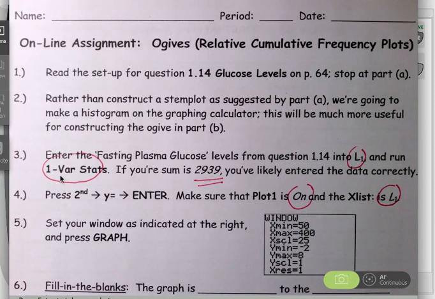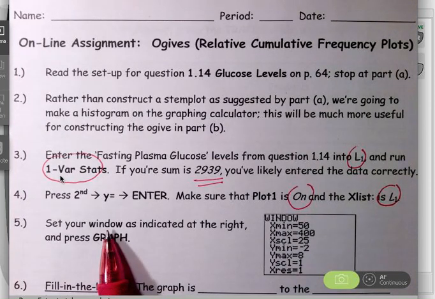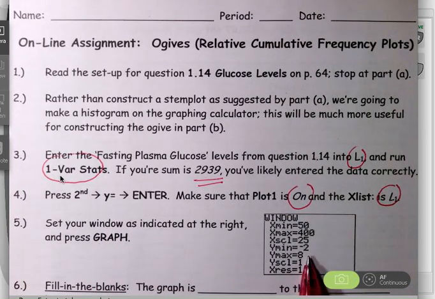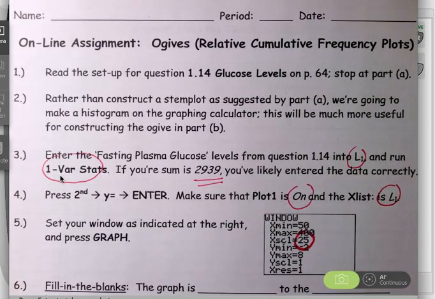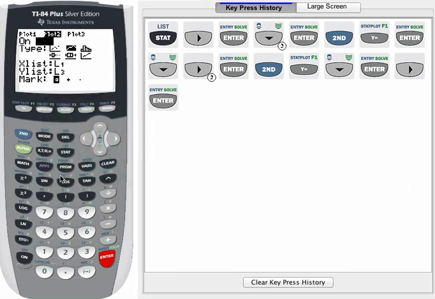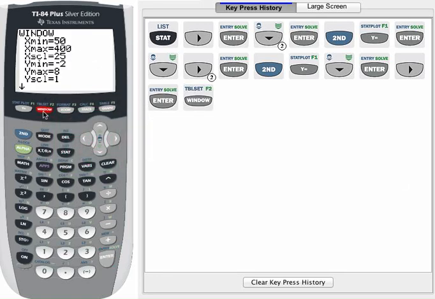Fair enough. So in order to get that histogram, here is the window that I've suggested, and the window is particularly important because this scale is going to determine the width of the bars, and that affects very much the table in question number 7 that you're going to fill out. So it's important that you use exactly this window. Back to the calculator then, window button. The X minimum should be 50. The maximum should be 400. The scale should be 25.